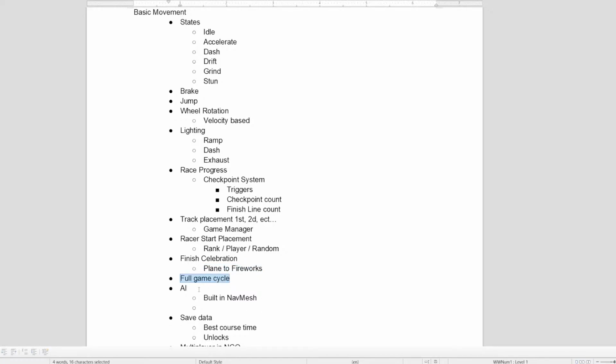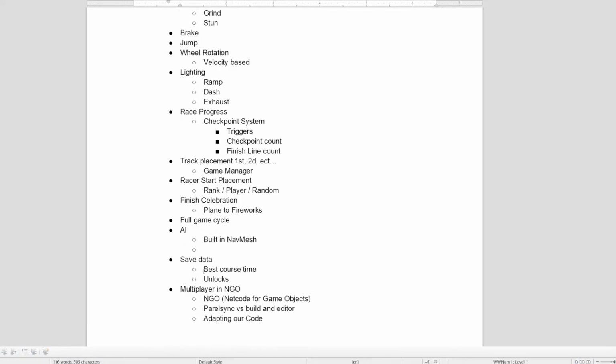I don't have any information on that, what I want to do for that right now. So we just kind of look at it. AI, we'll cover the built-in nav mesh later. Not entirely sure what I'm doing with this one yet.